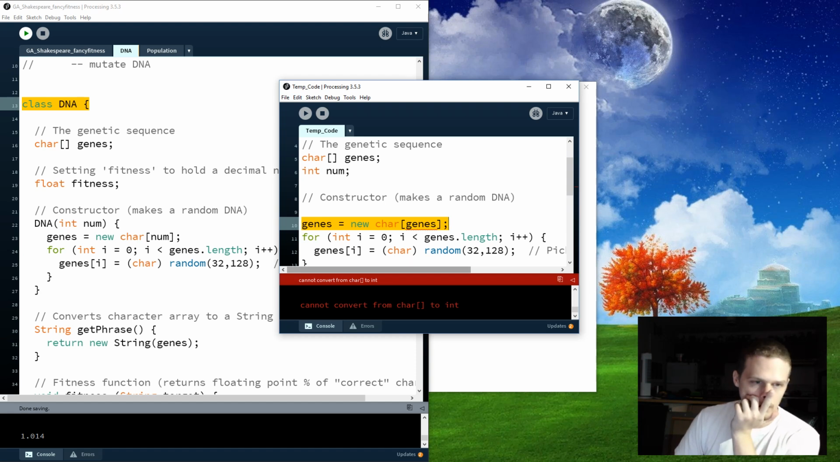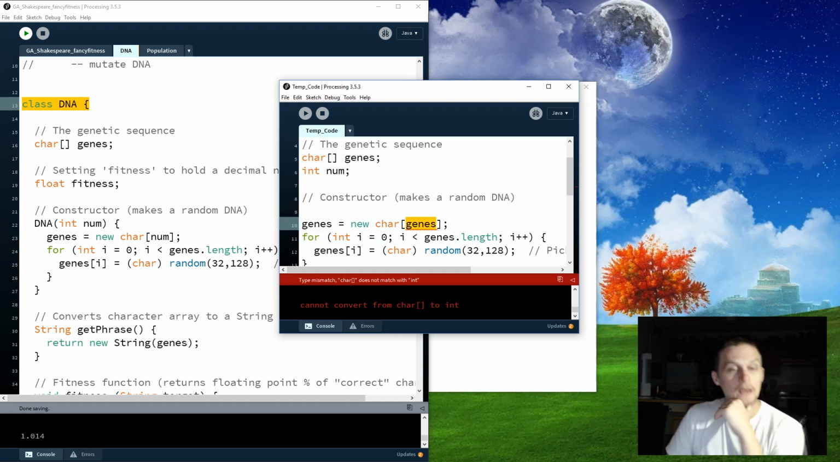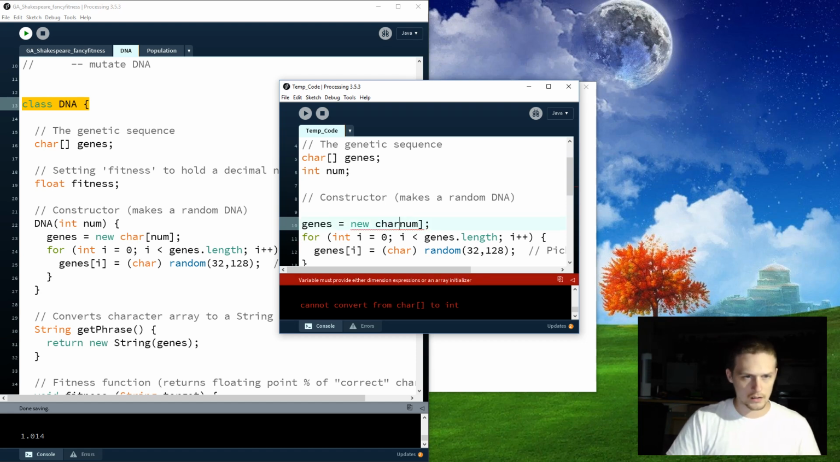Play. Cannot convert a character into an integer. So what I would need to, what? Oh, it is an integer. Okay, so this one position right here is an integer, but my question is, why is it doing what it's doing? Okay, so if I use num, then it should work, because it is an integer.